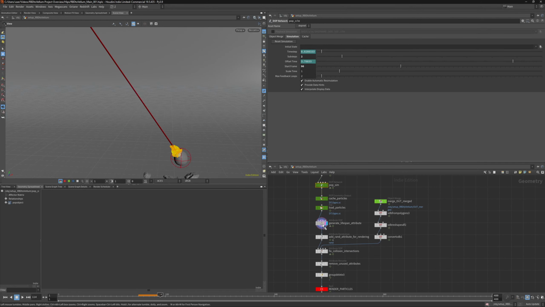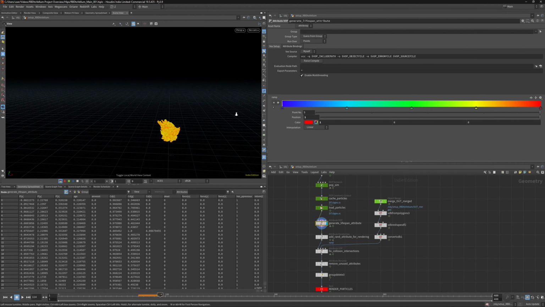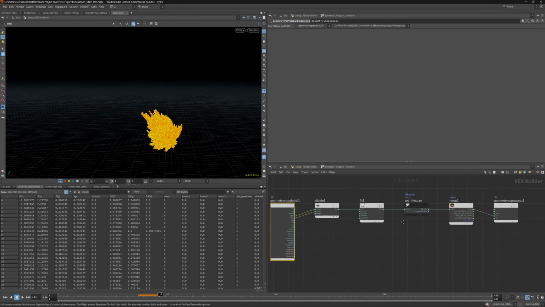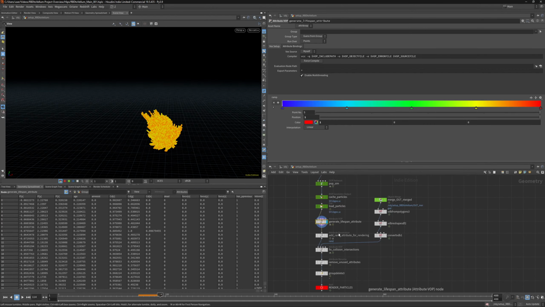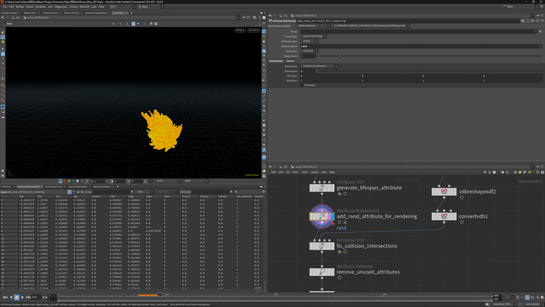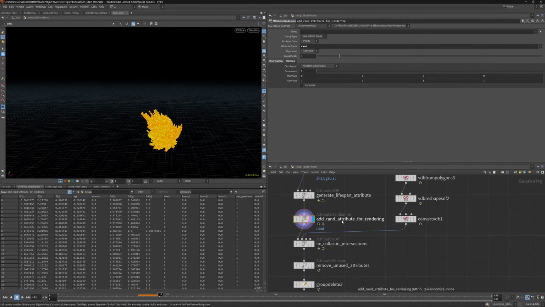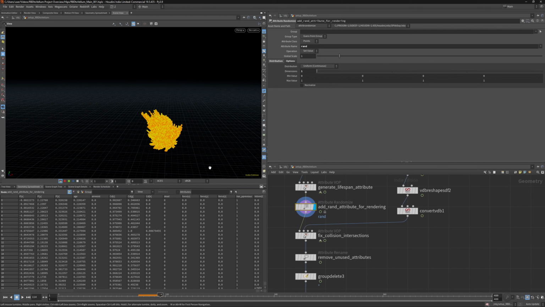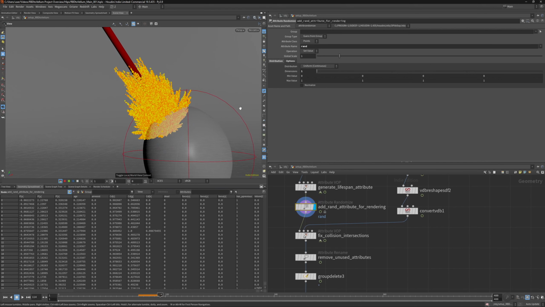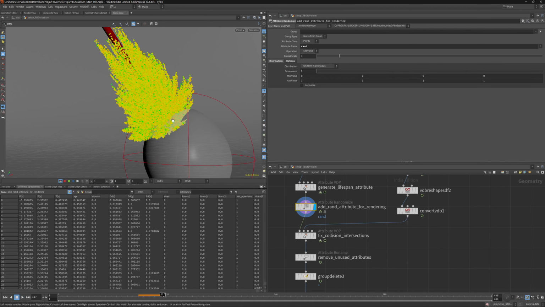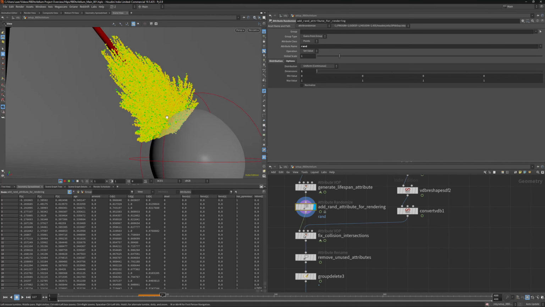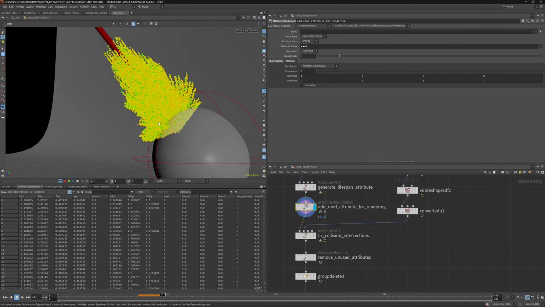Next step we do is we generate this lifespan attribute just to colorize them. Next up, I add a random attribute. This is for the rendering part. I will use this in the shader. And the most important one, actually, you can see we have a lot of intersections. This could cause some issues in the rendering.